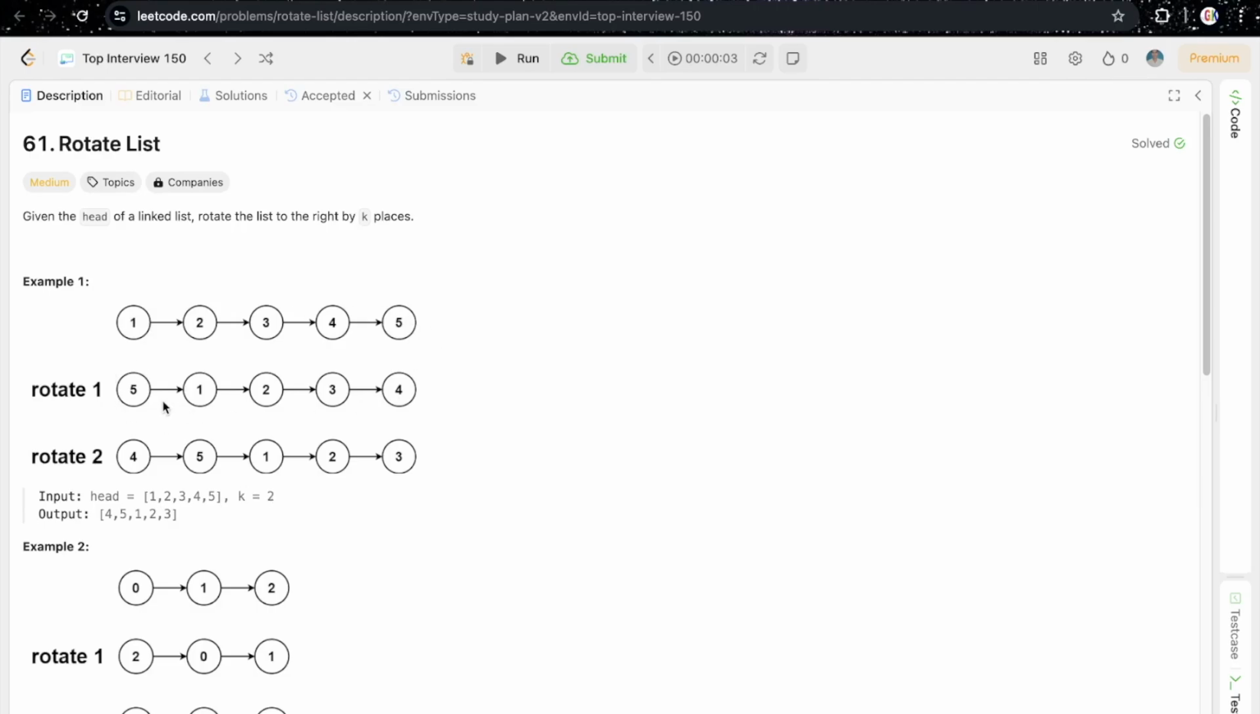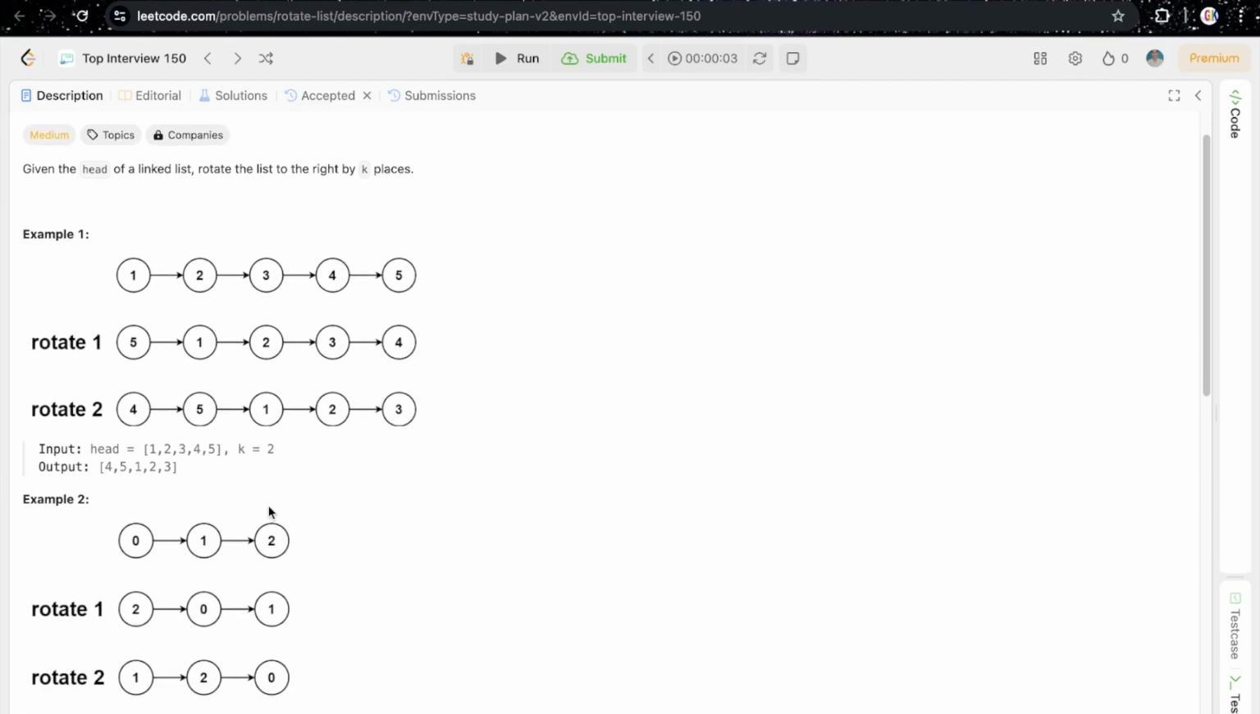So after the first rotation, this is 5 1 2 3 4. That means the last element is now the head. Again after the second rotation, 4 5 1 2 3. So that means whatever is the value of k, we have to rotate this linked list that many times.